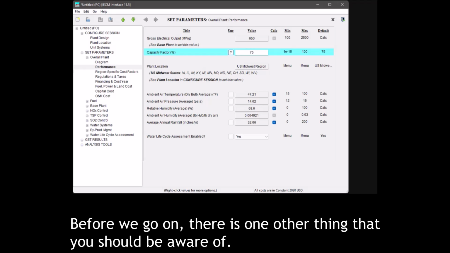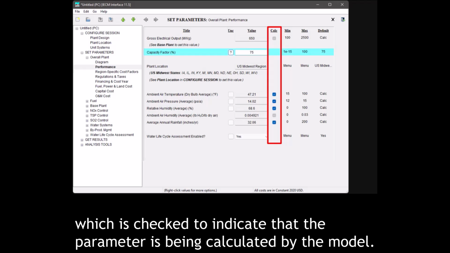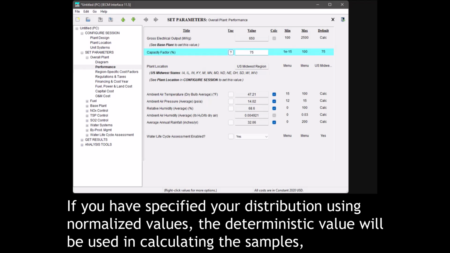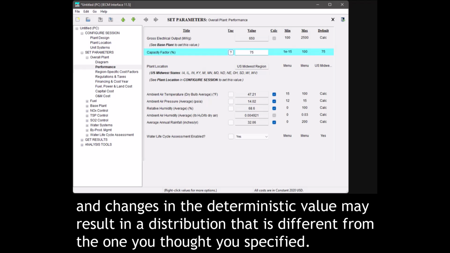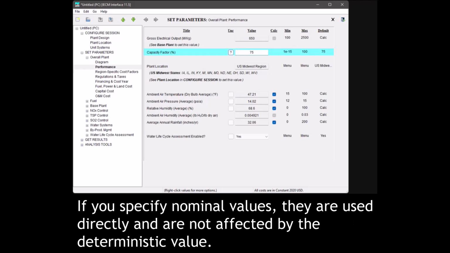Before we go on, there is one other thing that you should be aware of. You may notice that some parameters have a box in the Calc column, which is checked to indicate that the parameter is being calculated by the model. If you have specified your distribution using normalized values, the deterministic value will be used in calculating the samples, and changes in the deterministic value may result in a distribution that is different from the one you thought you specified. This is only an issue if you specify normalized values. If you specify nominal values, they are used directly and are not affected by the deterministic value.